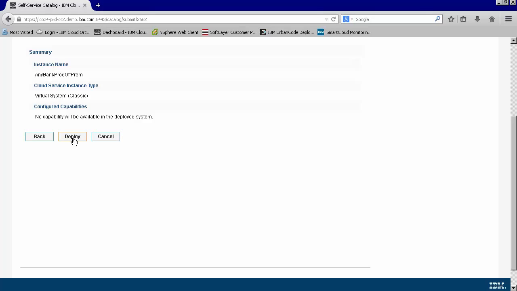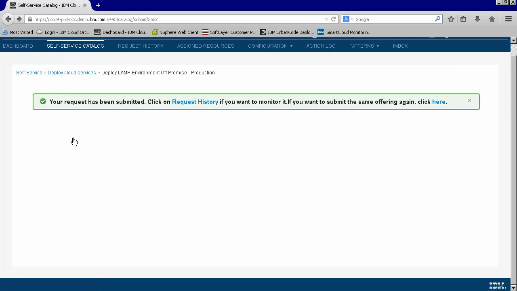We see the instance name I provided, the type of instance that will be created, and the fact that I haven't configured any additional capabilities on this particular instance because it's already going to be handled by SoftLayer. So I'll click Deploy, and now we can see that my request has been submitted.